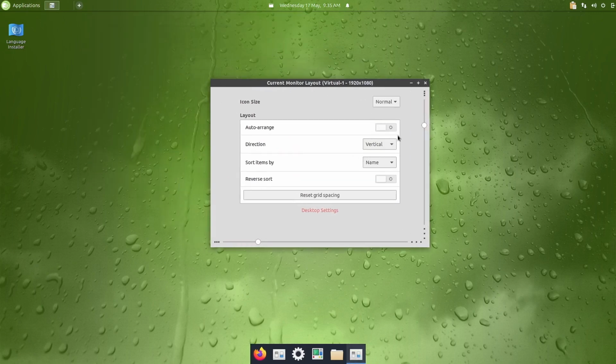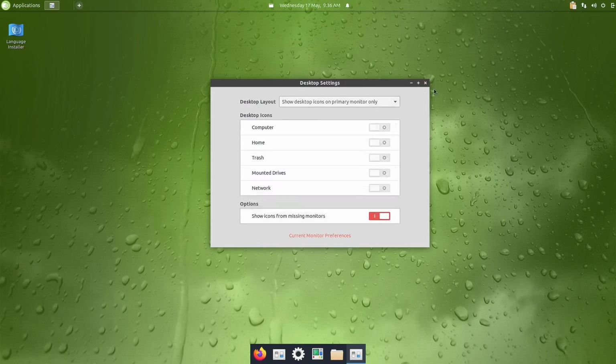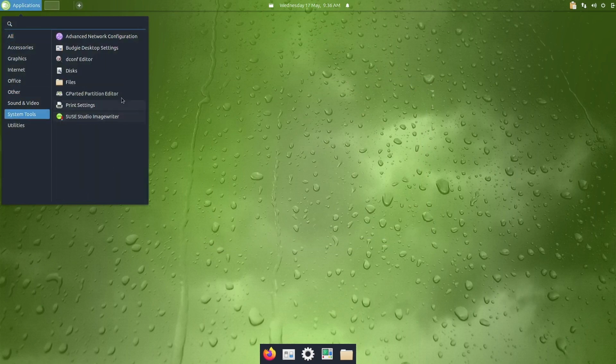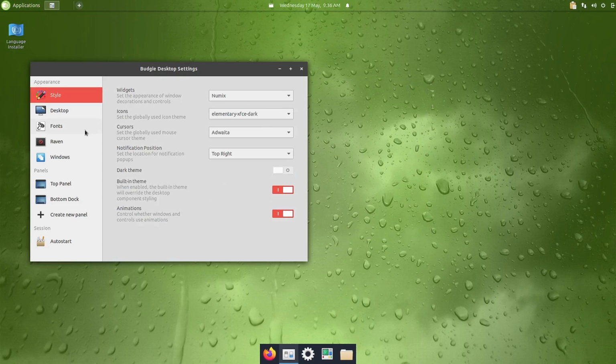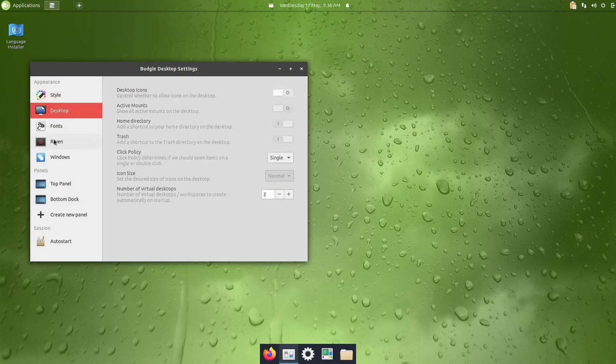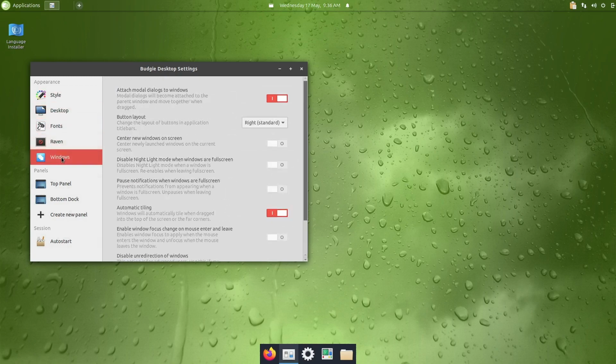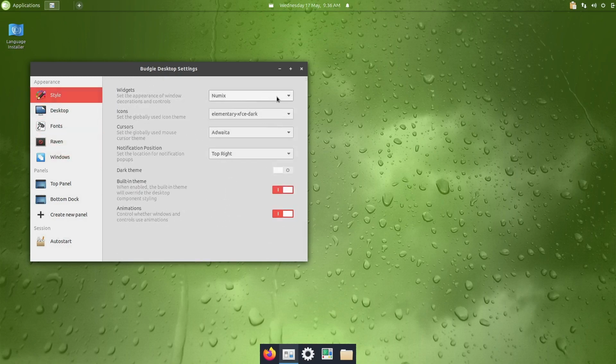Now let us try to customize. So here you can see this is the customization for the desktop. So the wallpapers are not there. So for wallpapers we will have to open the Budgie desktop settings. Let us open the Budgie desktop settings. Go over to desktop. No, it is not there. Fonts, Raven. So it is not there. Yes, style is there.